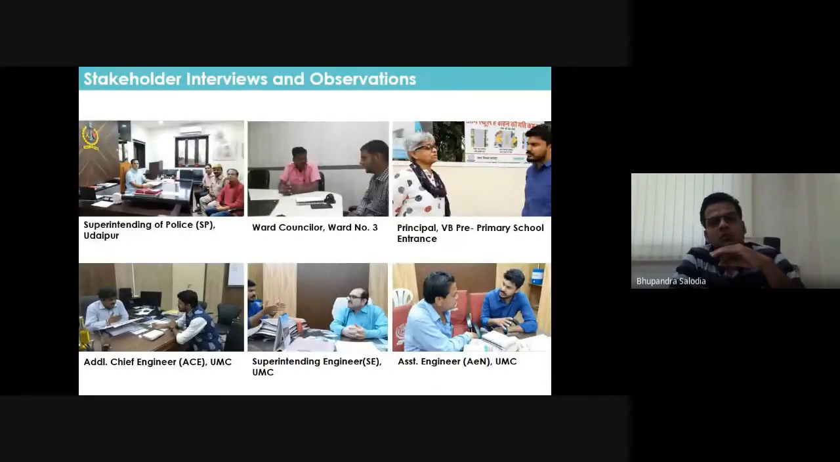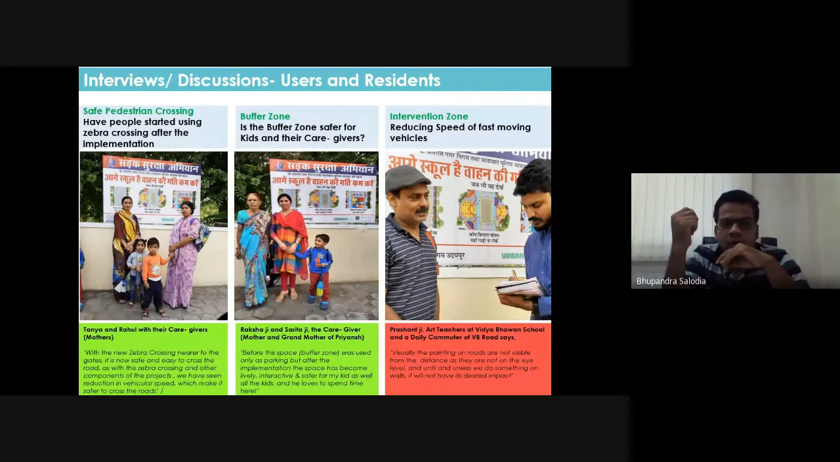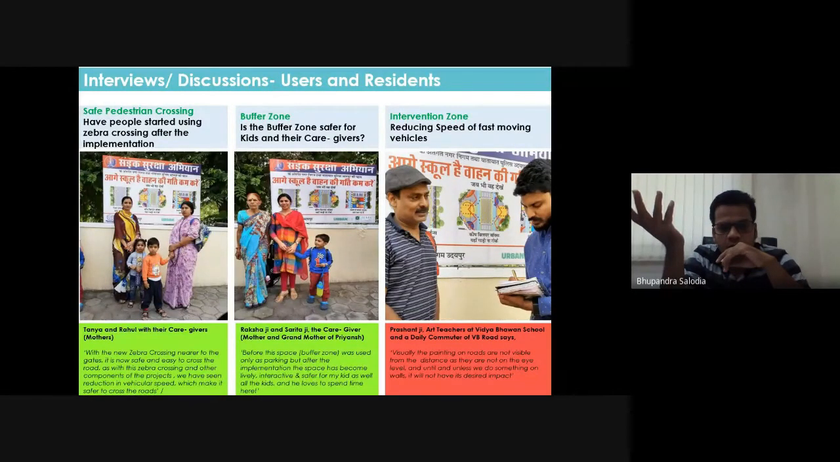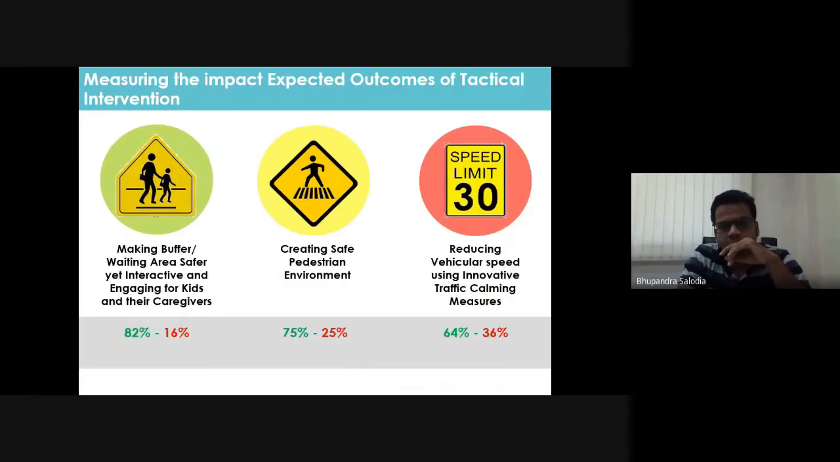For the stakeholder interviews, we called the superintendent of police to explain and give his ideas about this kind of intervention. We interviewed the ward counselor, the ward member, the principal of the primary school, the additional chief engineer of the municipal corporation, the assistant engineer, and the superintending engineer, and the commissioner and mayor were also there in the interviews. We also interviewed parents, to analyze whether the tactical intervention worked for them or not, not just the government saying that we did it and it is okay. We also asked the parents of kids there, and measured the impact after the discussions and interviews.